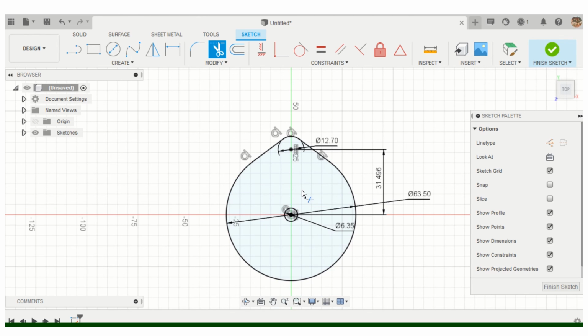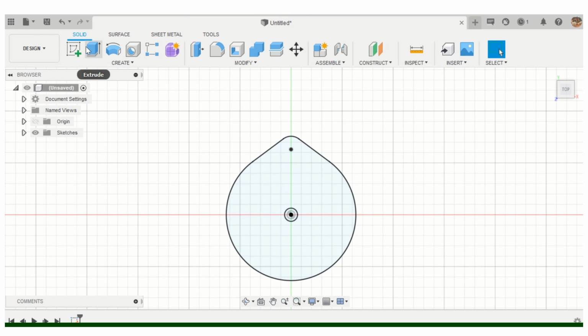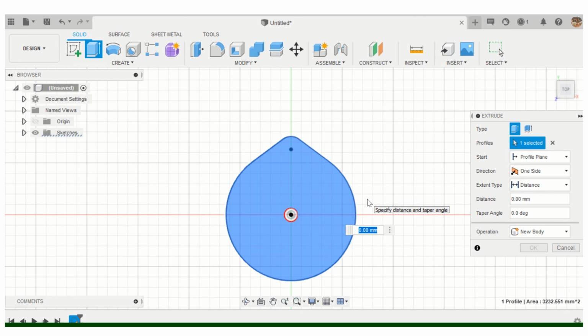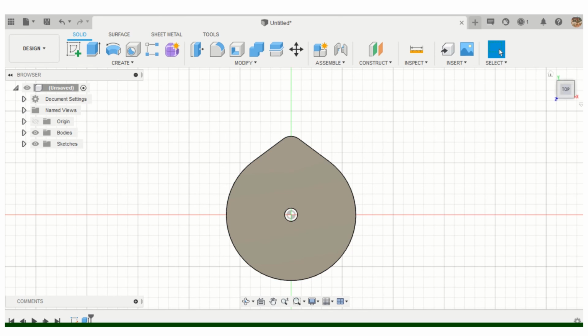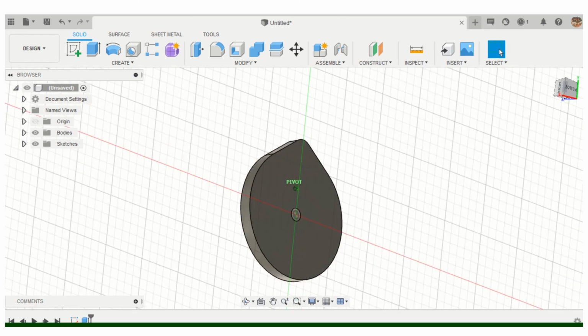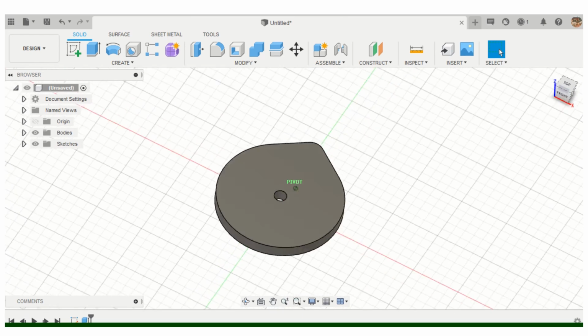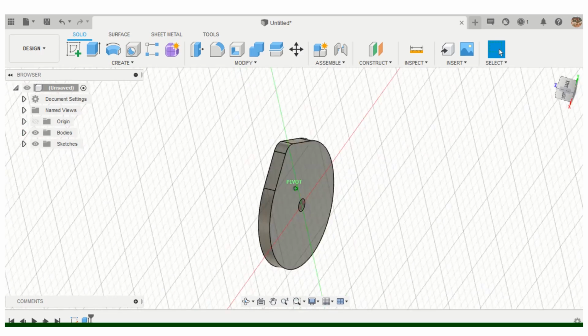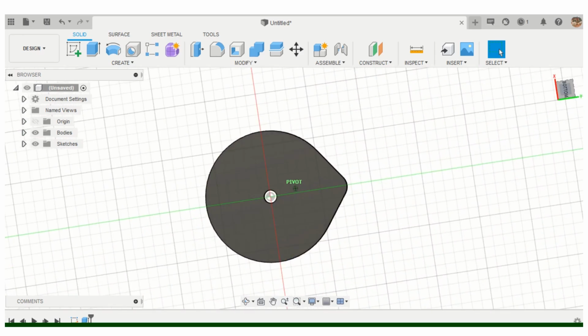All right, and then the last thing that we need to do is extrude that. So we'll go ahead and extrude the profile to 0.25 inches, and voila, we have our pear cam built to the appropriate specifications. All right, and then you guys know what to do from there. And then you should be able to submit that.